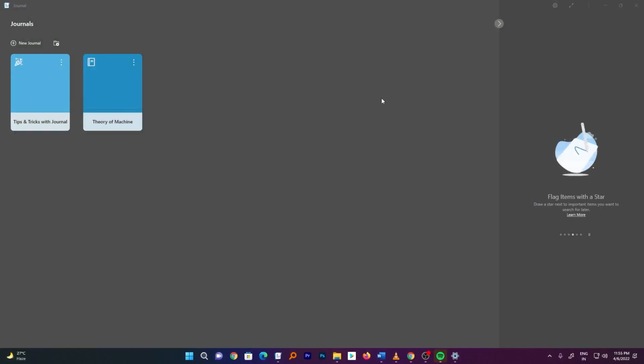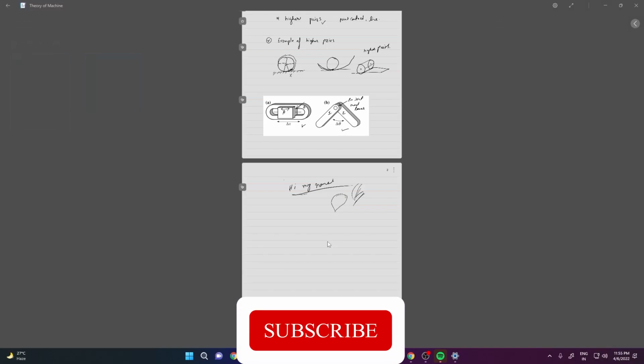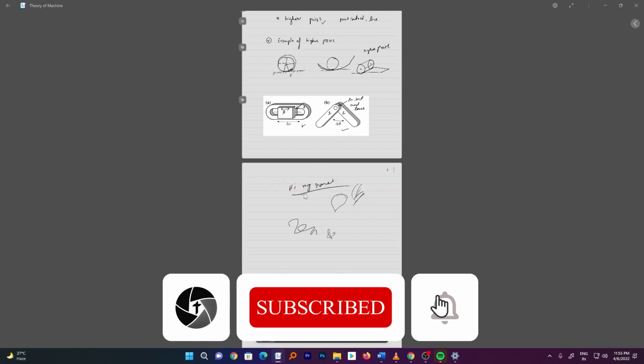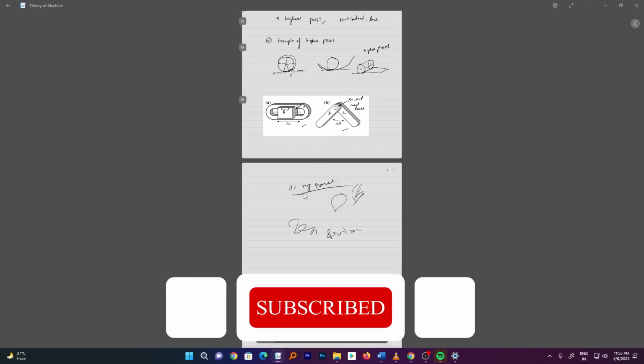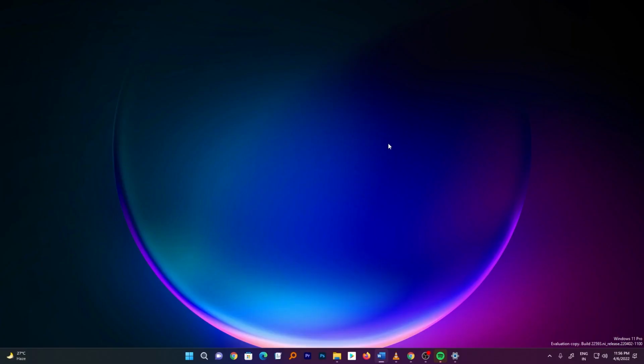So this application looks like this, and if I open it, here you can see how we can easily write in this application using a pen tab, or if you have a touch screen device, then you can also use this application quite easily. As this is not a tutorial on Microsoft Journal, I will be quitting this application as of now. As I told before, if you want to see this application in action, you can check out the detailed video on Microsoft Journal.